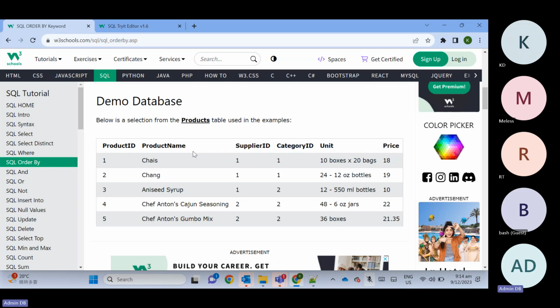Most of you have already replied. Select star from products order by product name ASC. So it looks like all these answers are correct. Here a few people have mentioned ASC, a few people haven't. Both are correct, since as I mentioned, the default behavior, if you are not defining the order, will be ascending.